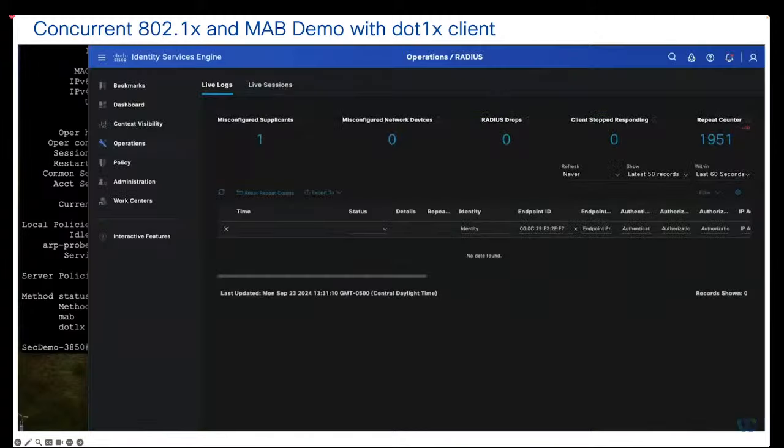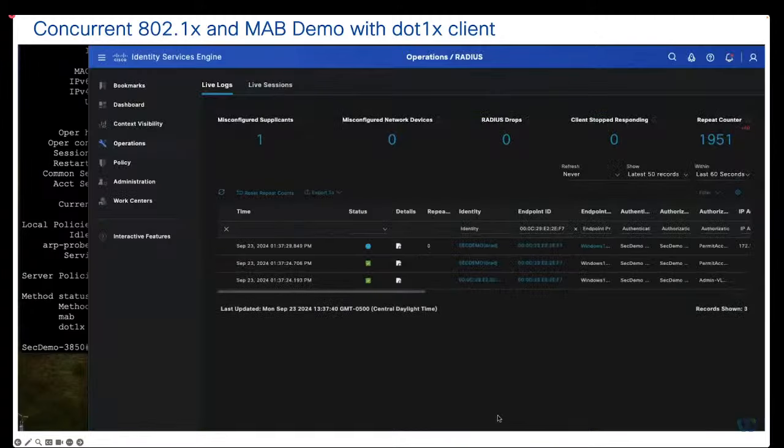Even though MAB stopped, when we look in ICE, we have 2 records. The bottom one is MAB, because MAB is faster, right? And then the top one is the actual .1x. So we have successful authentication for .1x.